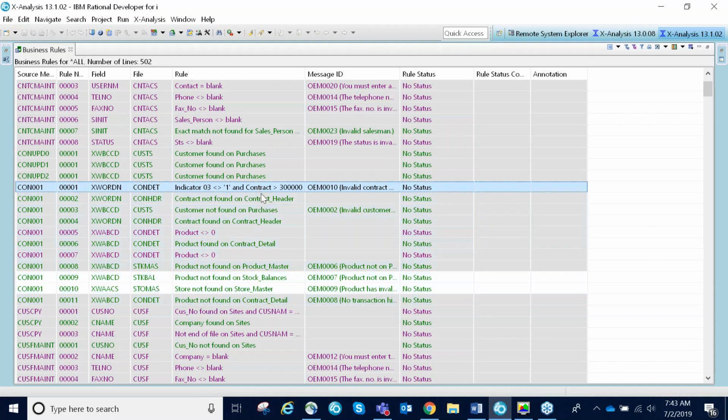Speaking of hard-coded values, say for instance I made a change to that now. I added 500,000 to that contract header. What if I made that change in 7 other RPG programs on my system? I need to know about that. I can't be missing a program.